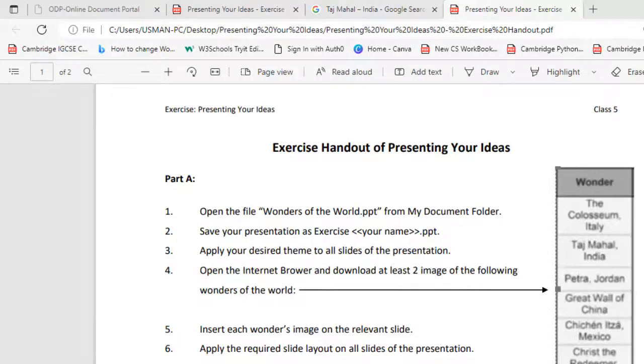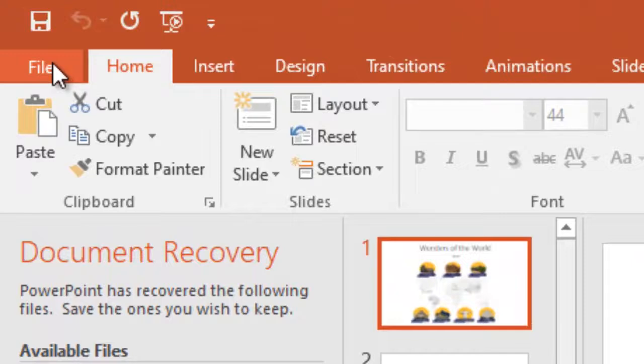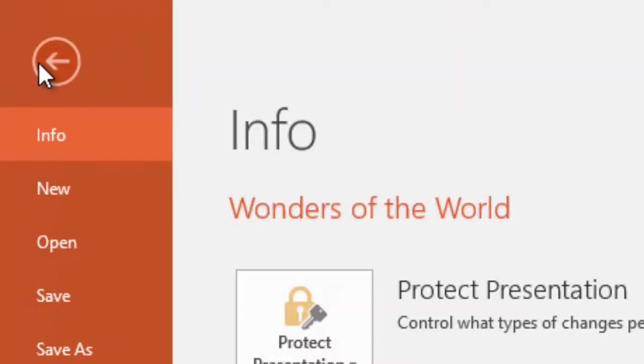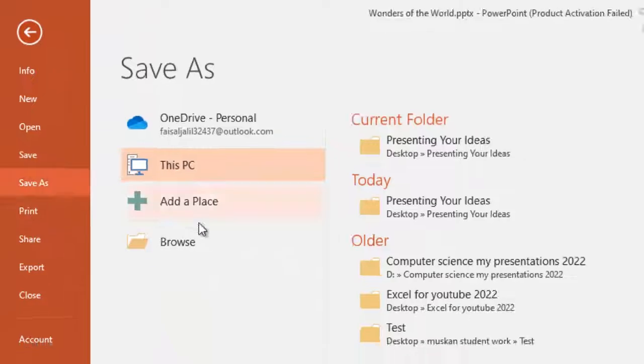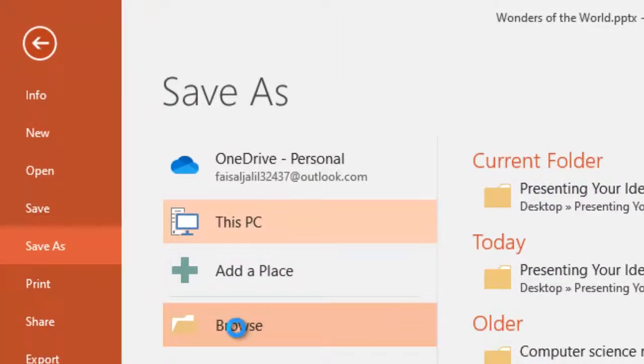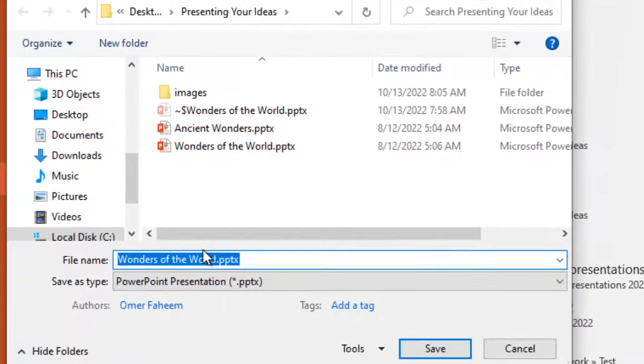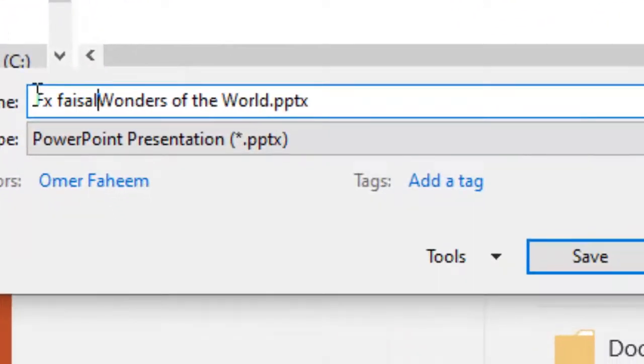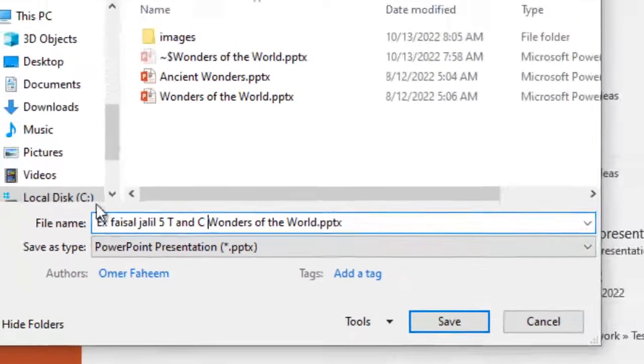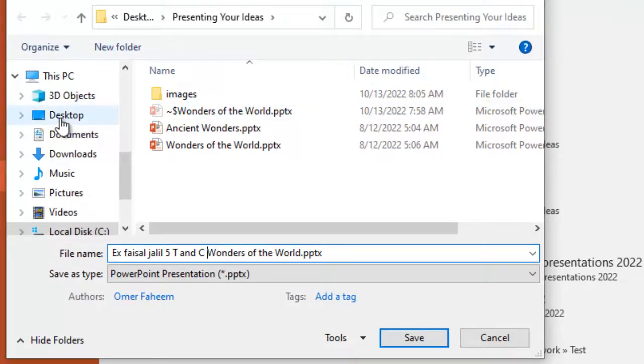Now look here, I'm going to save my work. At the top left corner, click on File, and then go to Save As, which is used to give a proper location where you want to save this work. You have saved your work in the student drive in the school, but here I have my desktop. I'm going to save this work on my desktop. Here I will type EX, which stands for exercise. I'm going to write my name, and now class 5, let's say TC, Wonders of the World.